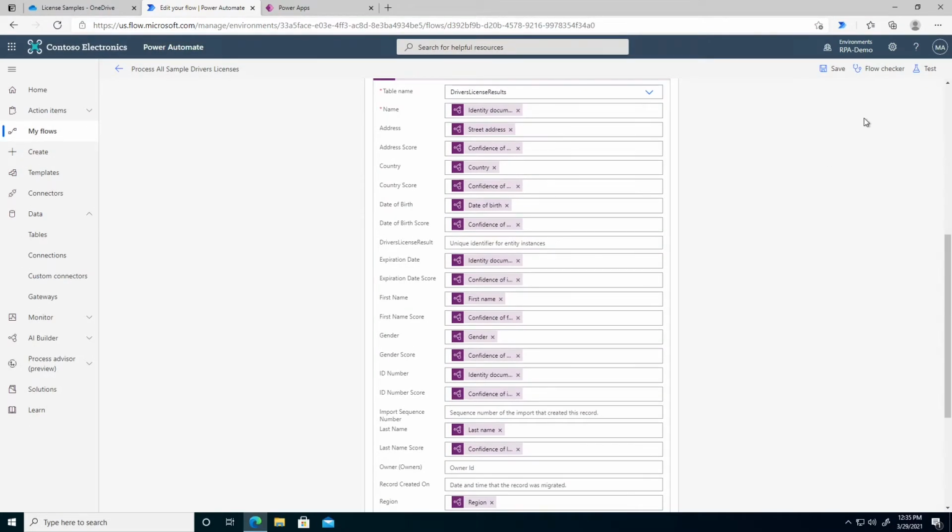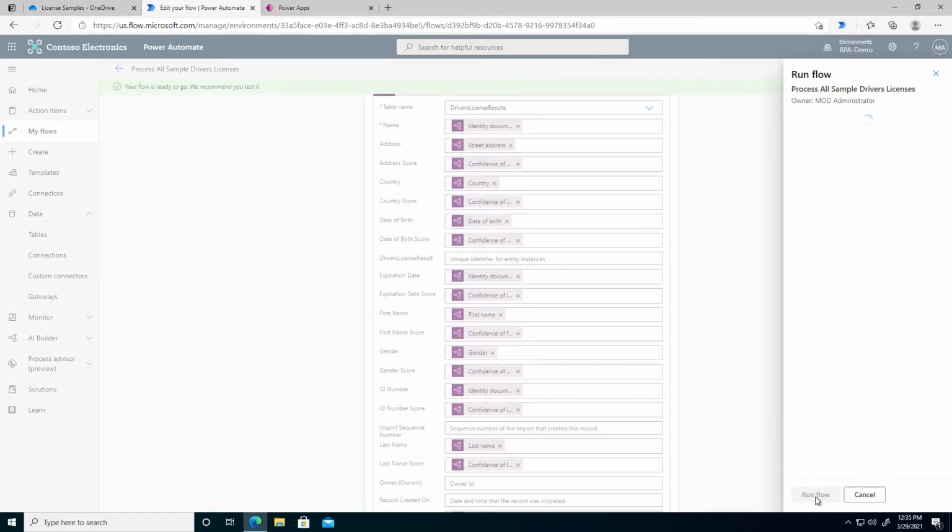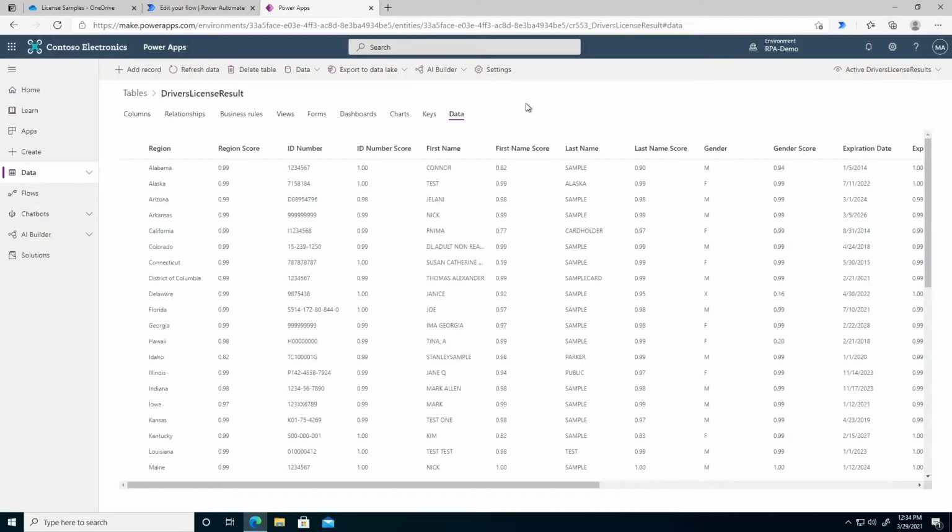So let's go ahead and test this. So we'll go ahead and click on test. We'll manually kick this off, save and test, and then we'll go ahead and run the flow. Here, what we're looking at are the records that got processed from AI Builder. So this is in the driver's license result table that I created, and you can actually see all of the information it pulled out of all of the licenses. So there's 48 records here, and then also the confidence score associated with each value.